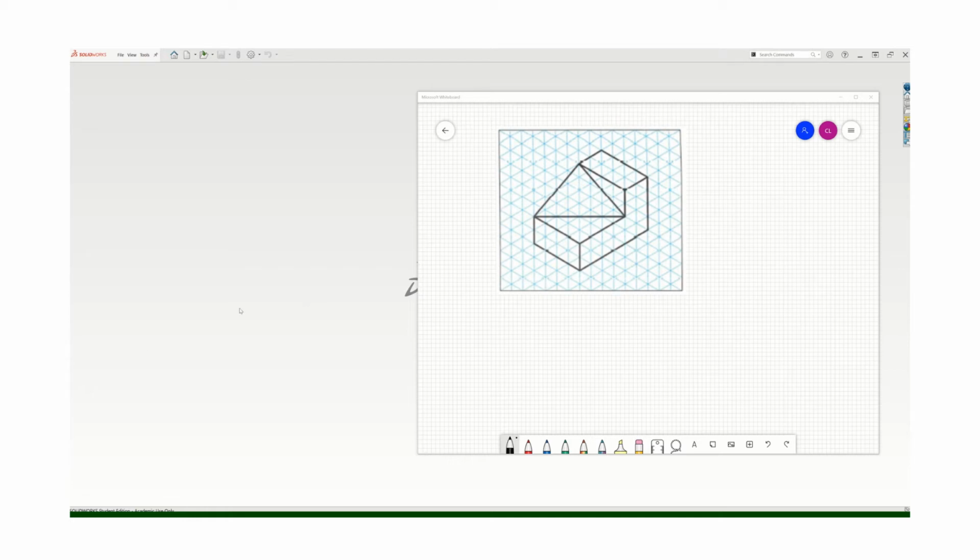This video shows how to create 2D multi-view drawings from 3D parts, following the NC standard. I'm going to show you how to put the standard multi-view drawings, top, front, and right side view, out of SolidWorks.